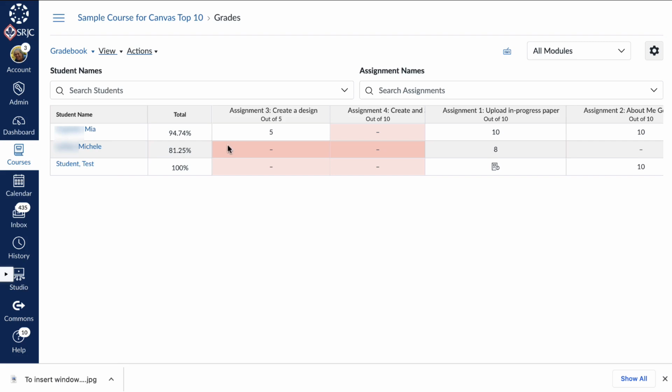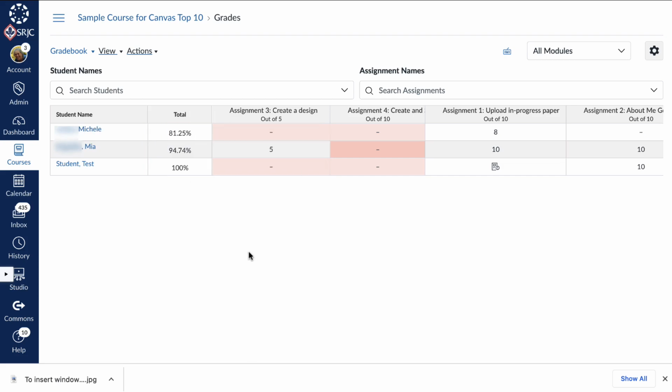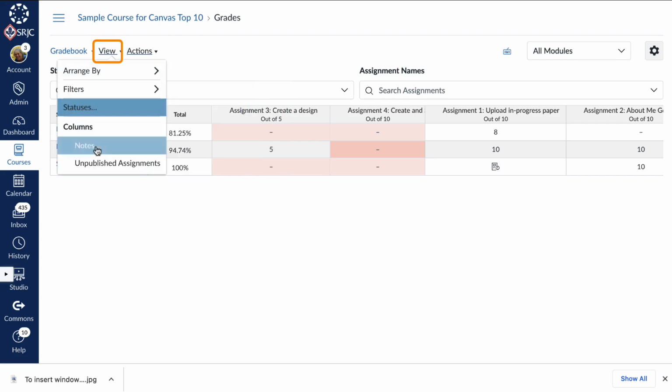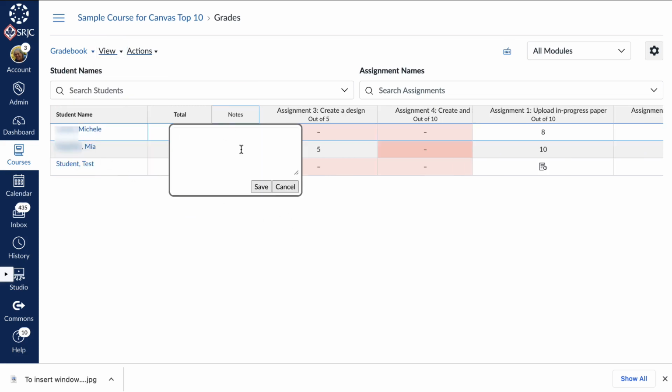You can also change the totals so that you view grades low to high or high to low. If you click on the 3 dots again, you can sort by grade low to high. That's a great way of seeing how students are doing in the class. Another really useful tool to use is the Notes column. If you click on View, you can select the word Notes, and now you can make notes about each student. Perhaps the student needs extra time. Perhaps the student has contacted you. So the Notes column can be very helpful.